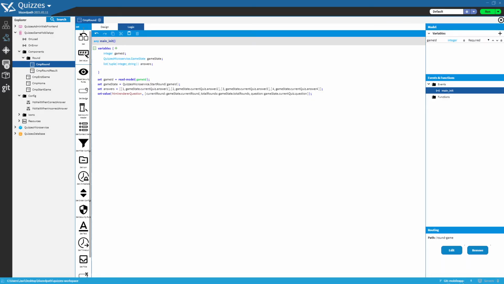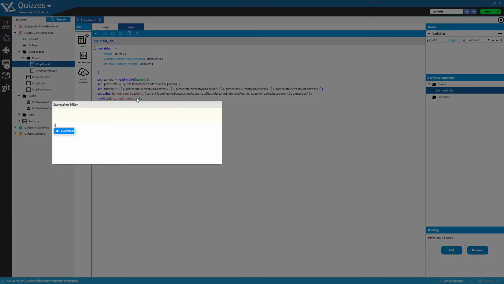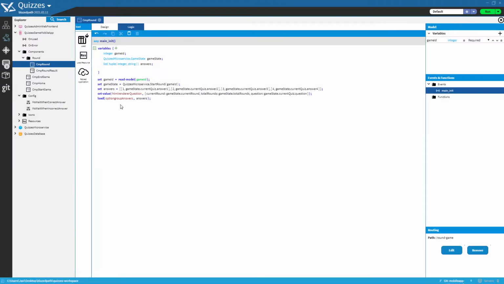Now to load the values of the options group through the load blocky, we're going to be passing the list of key value pairs with the answers. Remember that if the user fails the answer, we are going to show a screen that shows the correct answer. That's why we're going to start with a list of all the possible answers in a model variable, so it can be accessed by another event or function at a later time.